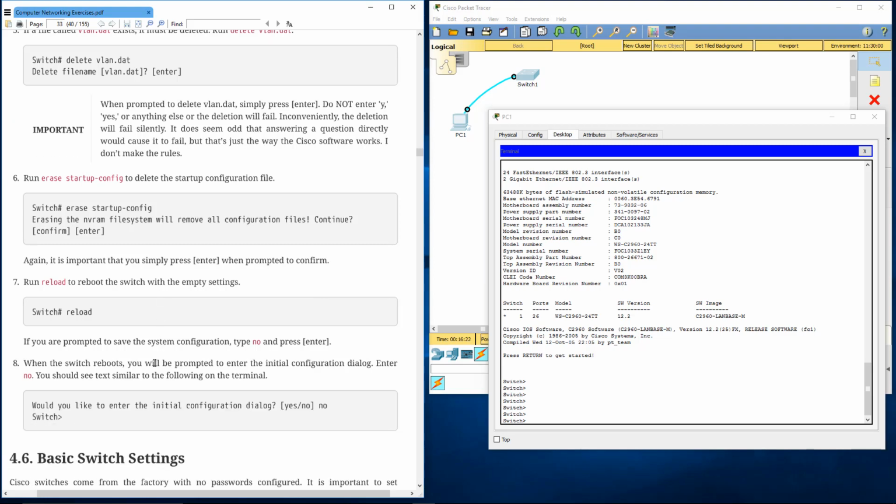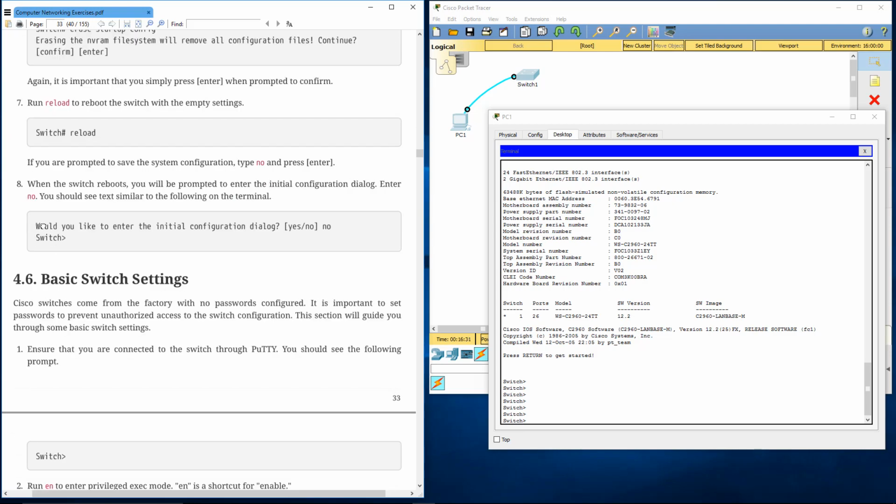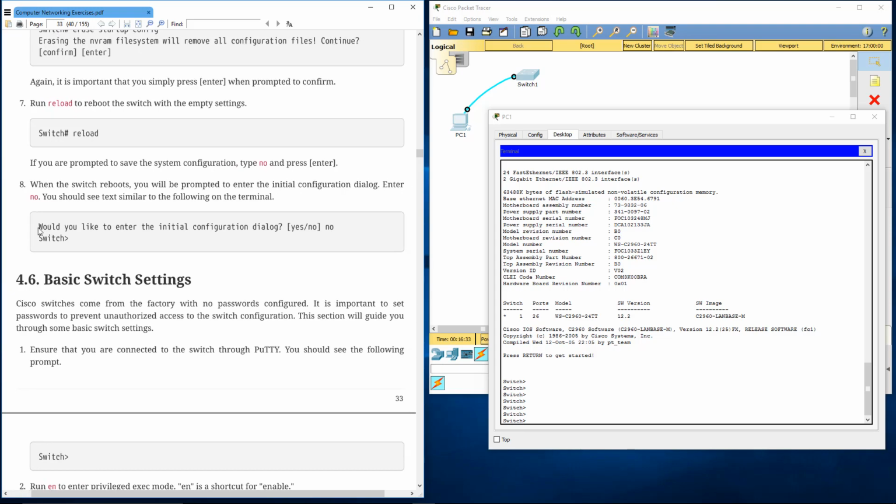All right, now, many times after you reload the switch, you will be prompted with the following message. Would you like to enter the initial configuration dialog? Yes or no? So there is a yes or no question. You always want to type no. You don't want to do that.